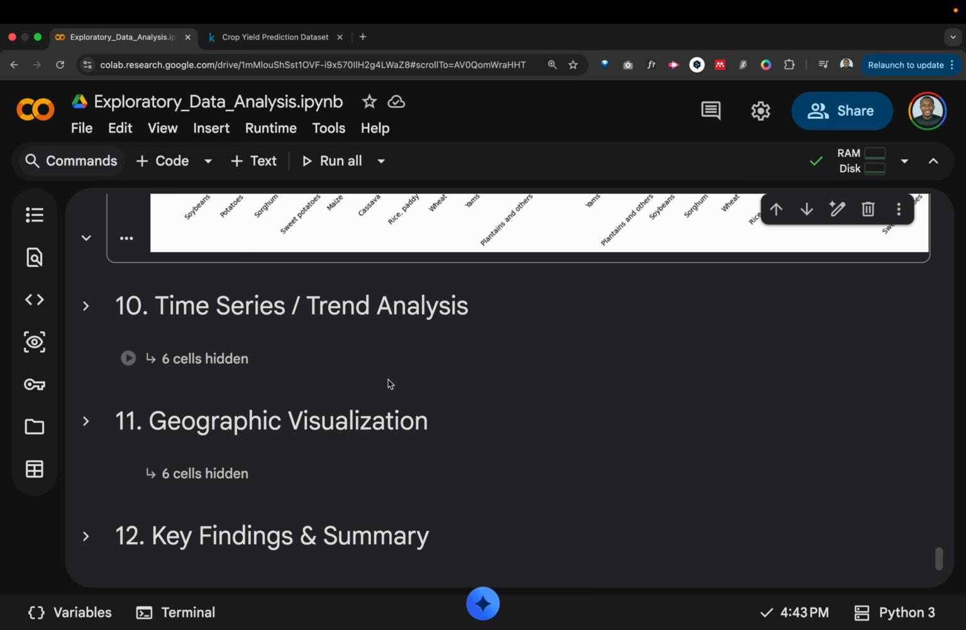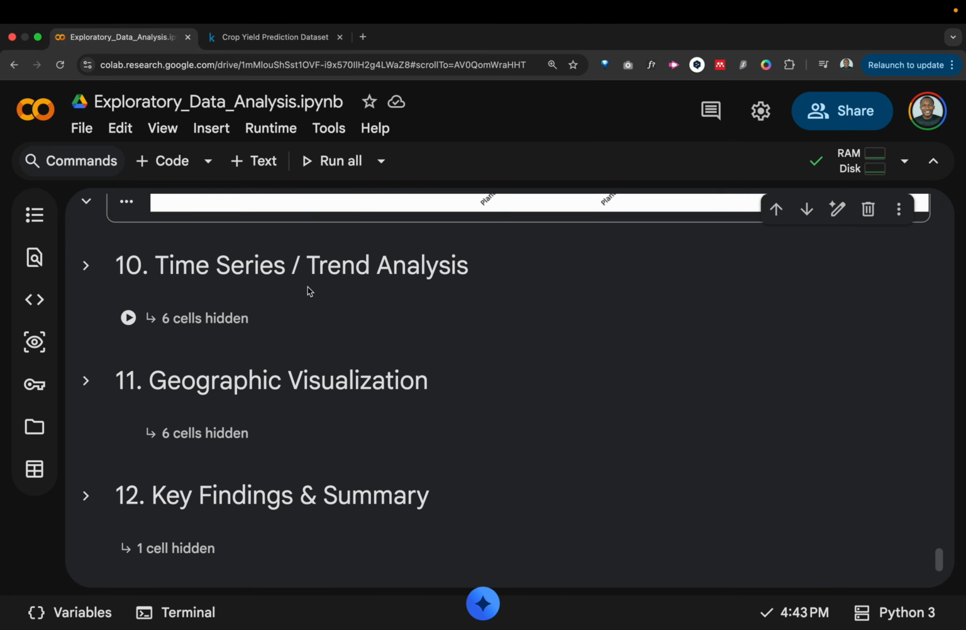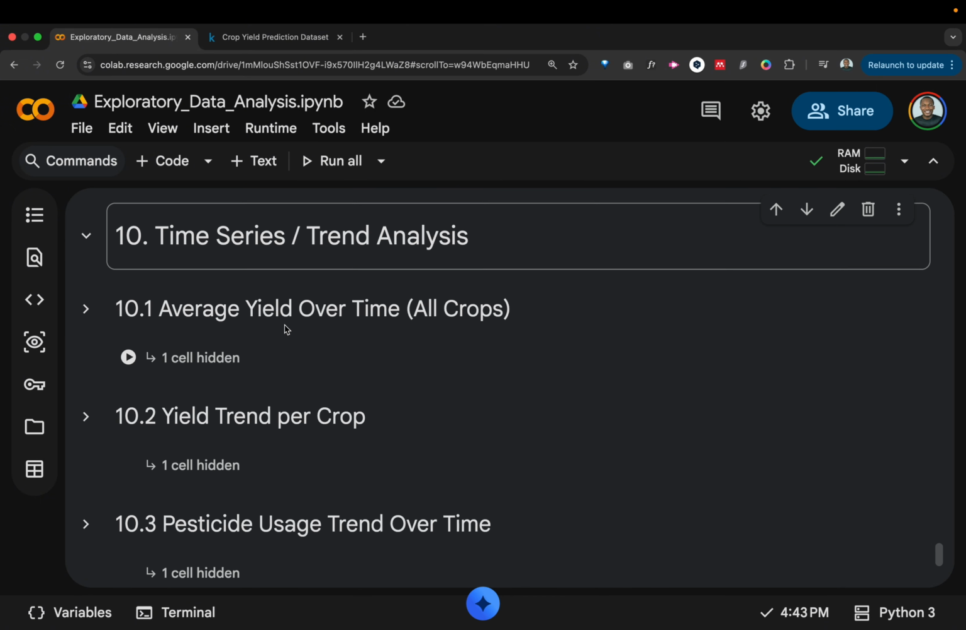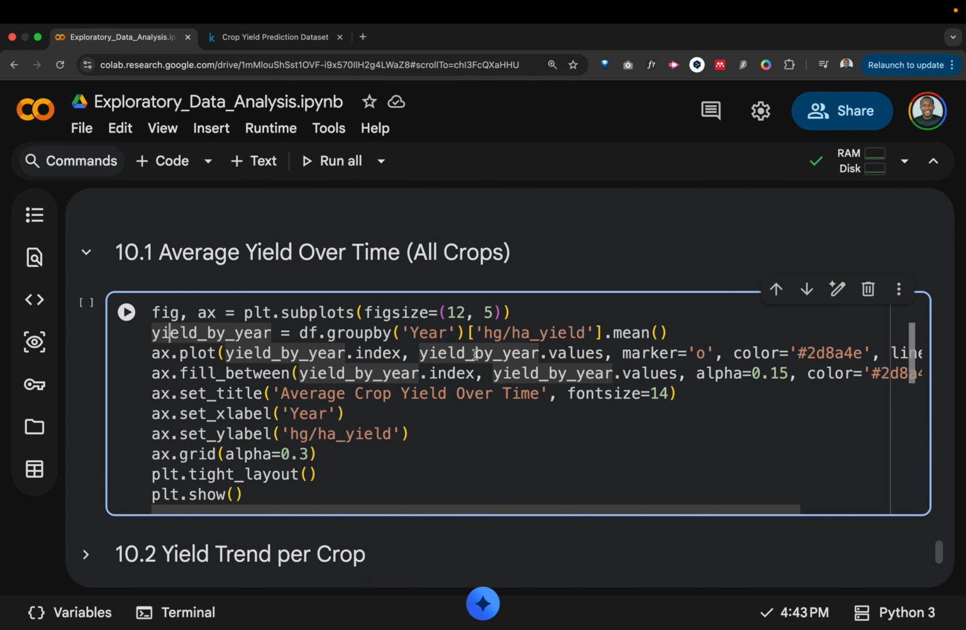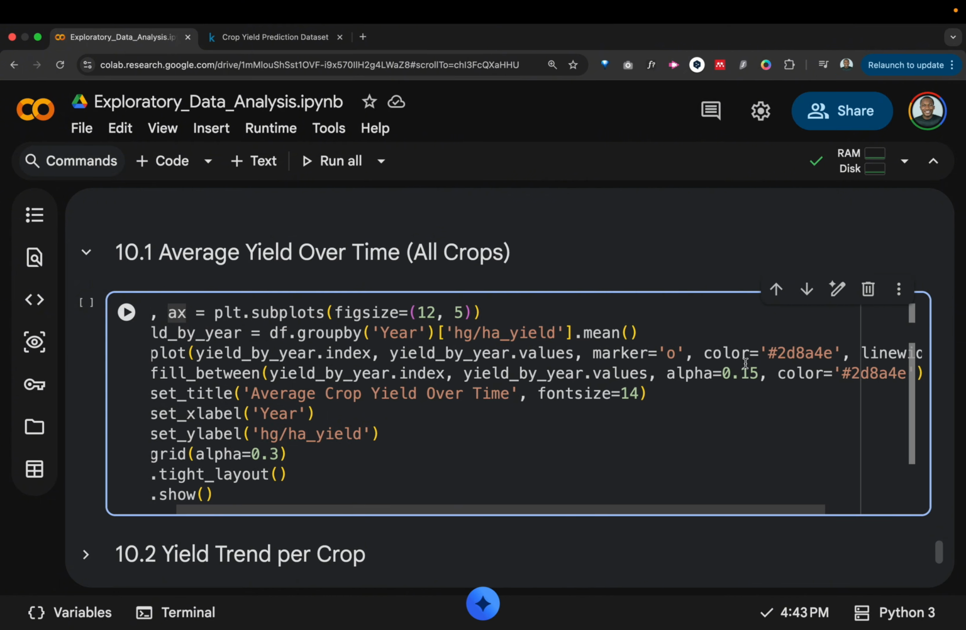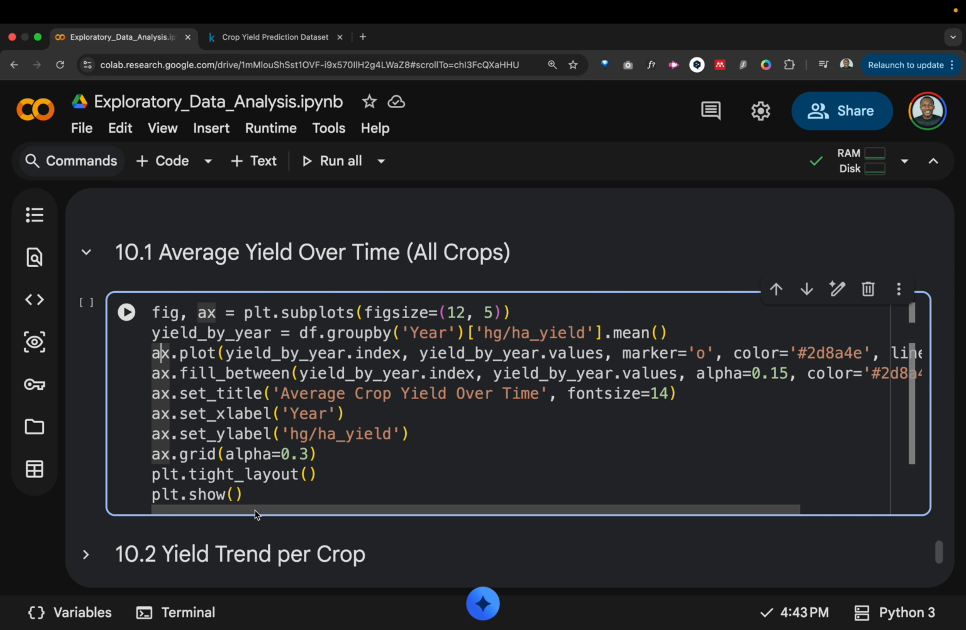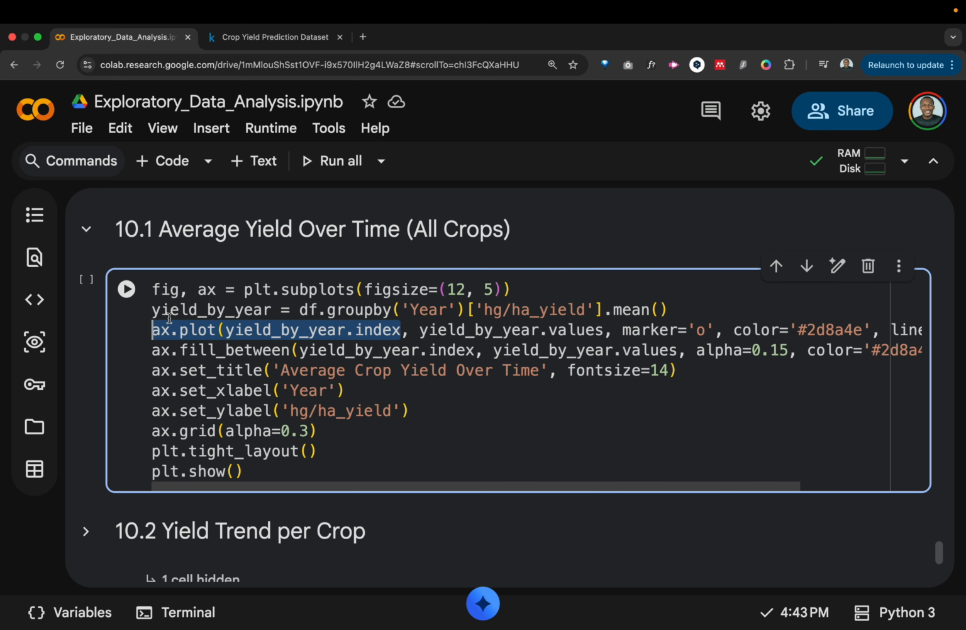Then the next thing we need to see here is the time series and trend analysis. It is good to look at that. So we want to see the average yield over time. That is the first thing here. The main thing you need to see in this code is this axis plot. So yield by year, then the yield by year values, then we have the marker. All these are mainly decoration for the plot. Later we're going to have a video on Matplotlib and Seaborn and how to make beautiful plots with them. But in this case, I want you to just focus on the ax.plot, where we capture the index and plot the year values to just see the trend.